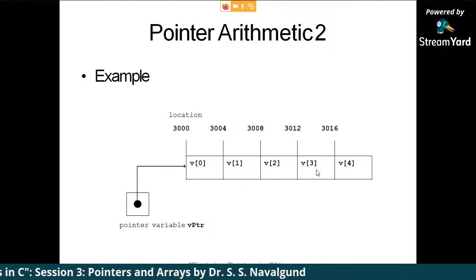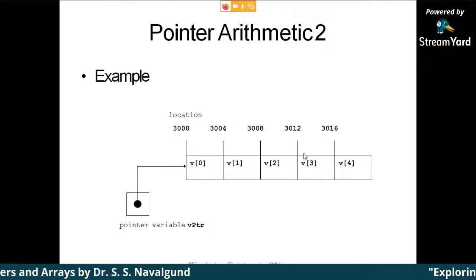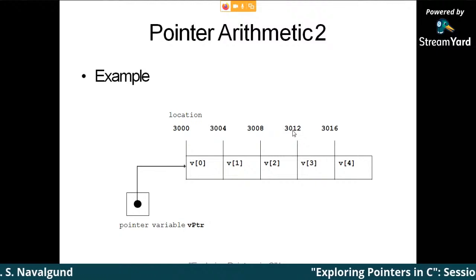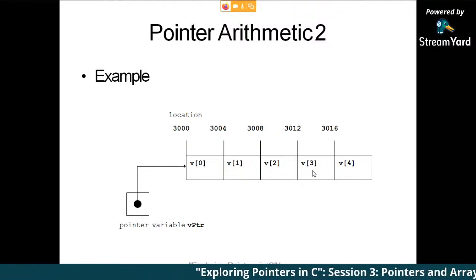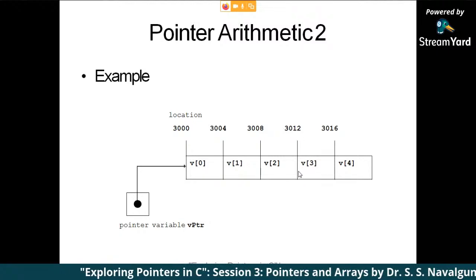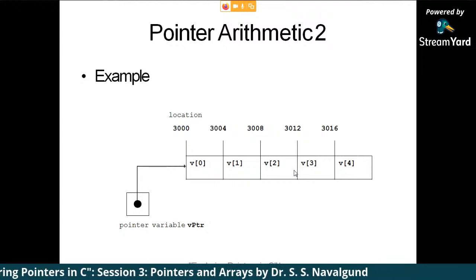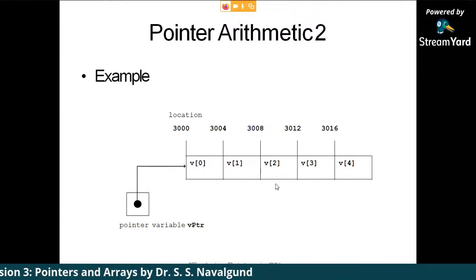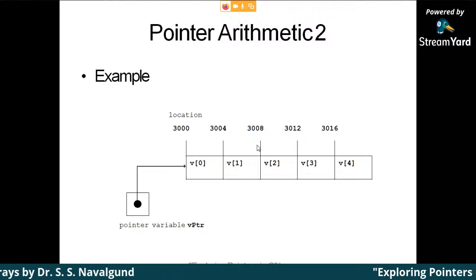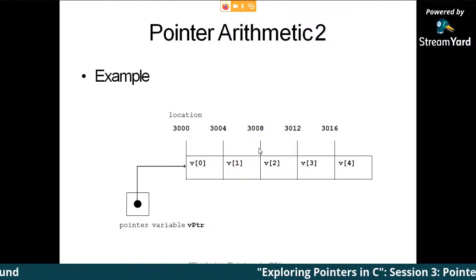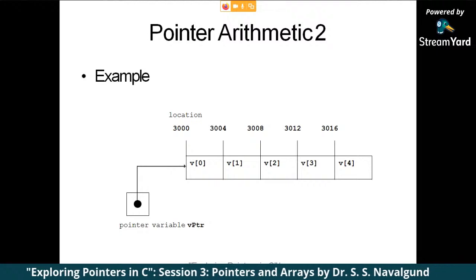Well, the answer is yes. So if I do that, then once again, please note, if the starting address is 3012 for this particular integer data, when I decrement it, it is not going to be 3011. No, it is going to be 3008. So this is a very, very crucial thing about pointer arithmetic you must understand.